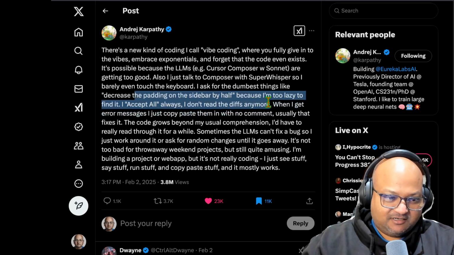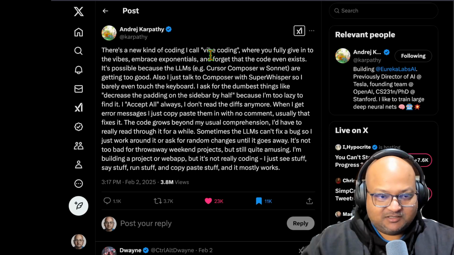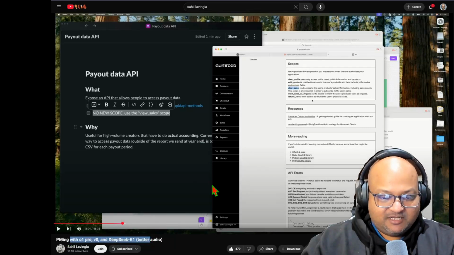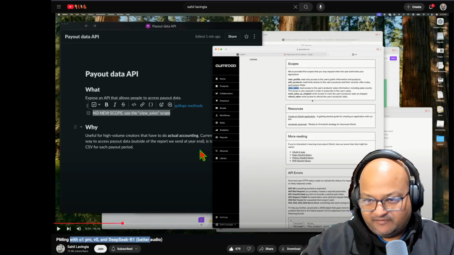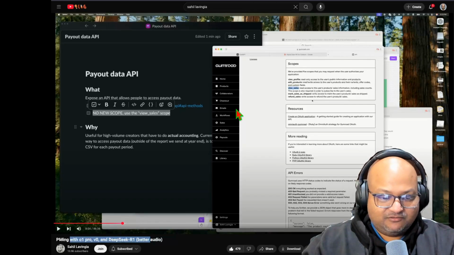Accept all, don't read the diffs. I just see stuff, say stuff, run stuff, and it mostly works. So he's talking about a much more hands-off approach. And at the same time, I'd been seeing PMs like Sahil Lavingia talking about how he drives implementing a feature end-to-end by, as a PM, first collaborating with an AI model to write out a detailed spec, and then using that spec to have Cursor or GitHub Copilot write the code.